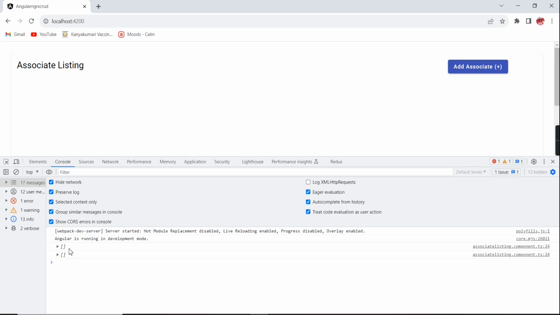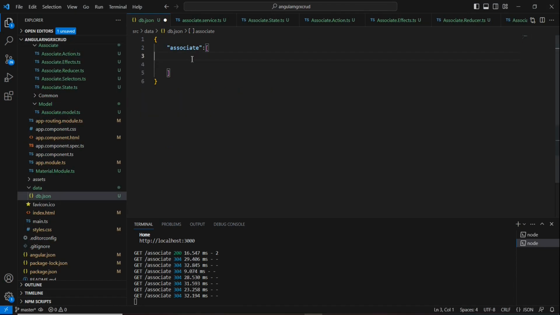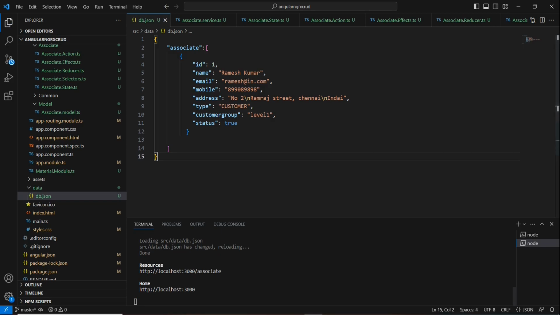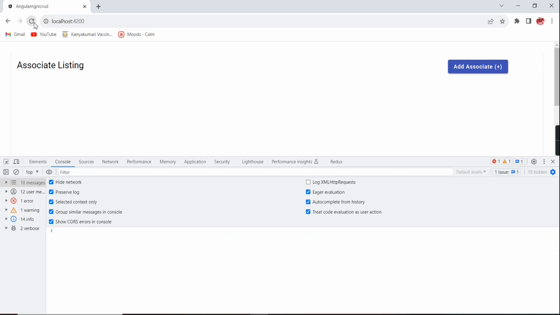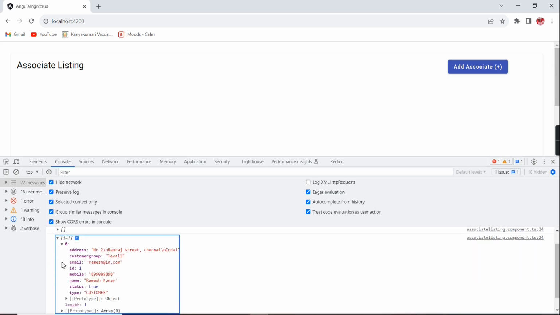See, now we are getting the empty array only. So it looks like we don't have any data. So let me include some static data in our service side. I just added one set of records. Okay. So let me save this one. Now if I refresh the screen, I am able to get the same data.